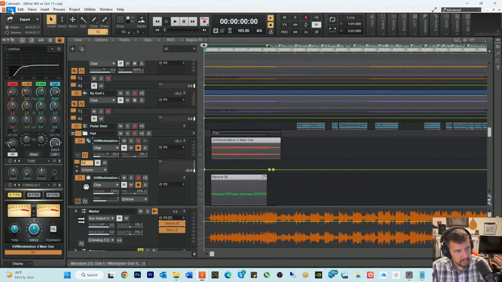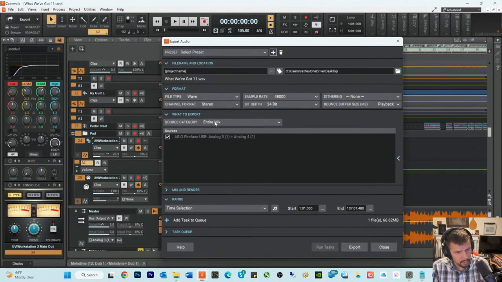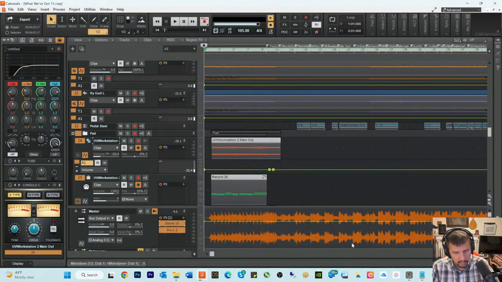Select all. Okay, we're going to go File, Export, Audio. This is what we've got, 11. This is Wave 48 24, no dithering. We want it on the desktop. Okay, there's one. Okay, we're going to start mixing this down. This is mixing down now. So, I guess that's what I'm going to have to mix down.